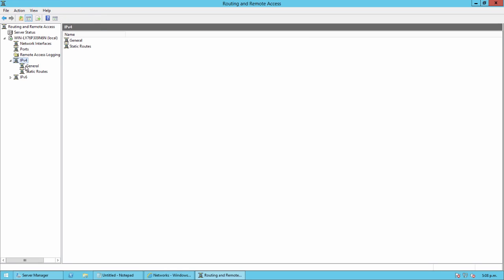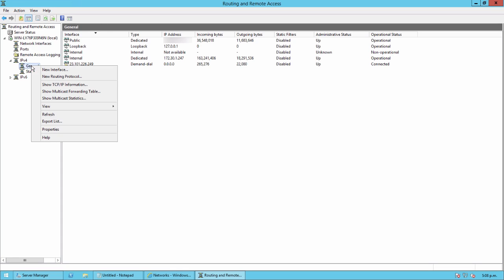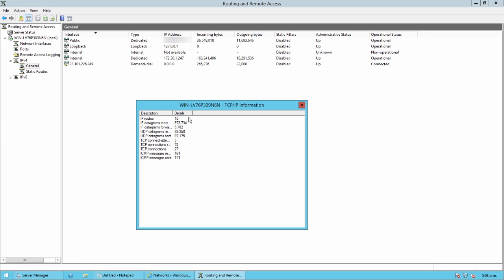We can also get some statistics about the VPN by expanding IPv4 and right-clicking General and selecting Show TCP/IP Information. Here we can see what our VPN has been up to. If you look carefully, you'll be able to see that under TCP connect attempts failed, we have the number 5. This tells us that there were 5 attempts to connect which failed.